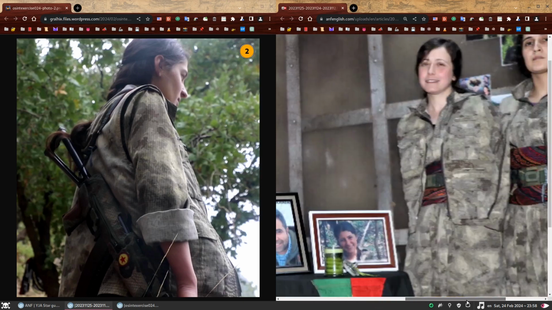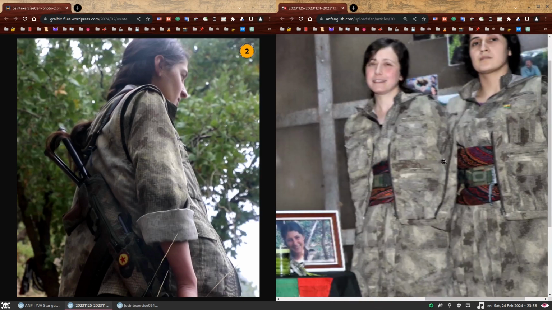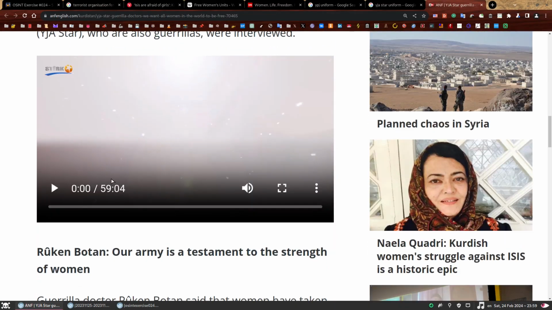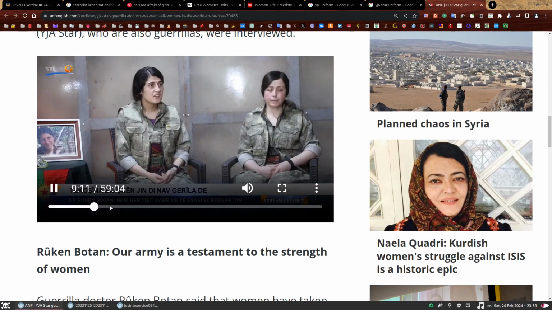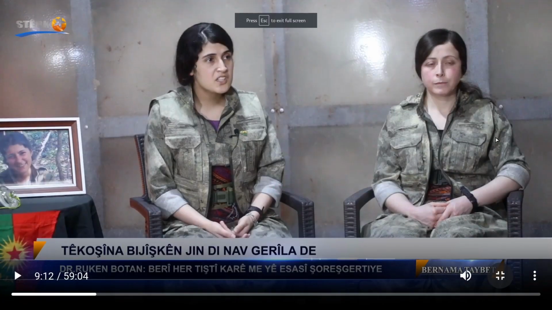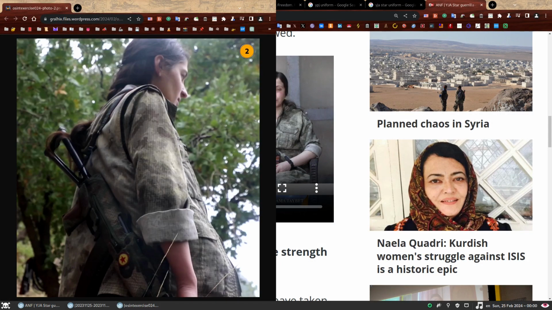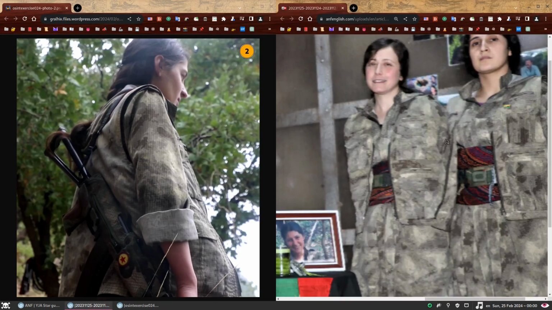You can see the other ones have their hands behind the back, but there are other pictures as well. If you go to the article that we've opened here, there's a video, and you can just pause the video. You can see exactly what I'm talking about. You can see how it's a vest, and there are the pockets, the zip is open, and how it's folded. Look at that, the sleeve is folded. All of it matches this lady here. So overall, this woman and this woman here are all wearing the same uniform, which belongs to the YJA Star.